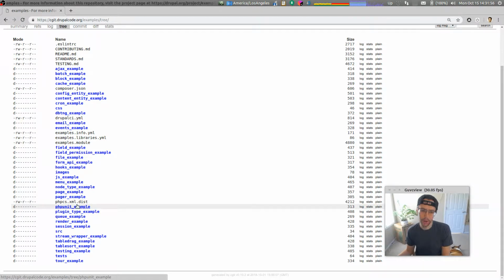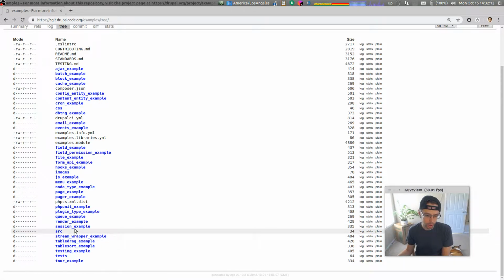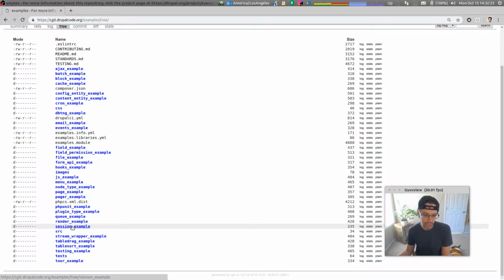PHPUnit example. Oh, I wanna hit that first because I wanna figure that out in Drupal. Testing is a core part. And if they have more of a simple test example, there's no simple test in here. Like an end-to-end functional testing. Plugin type example, queue example, render example. Everything in Drupal's render arrays, so I think that's pretty important. Session example, stream wrapper, that's good too. This is great stuff. Table drag, table sort. It's more JavaScripty examples.